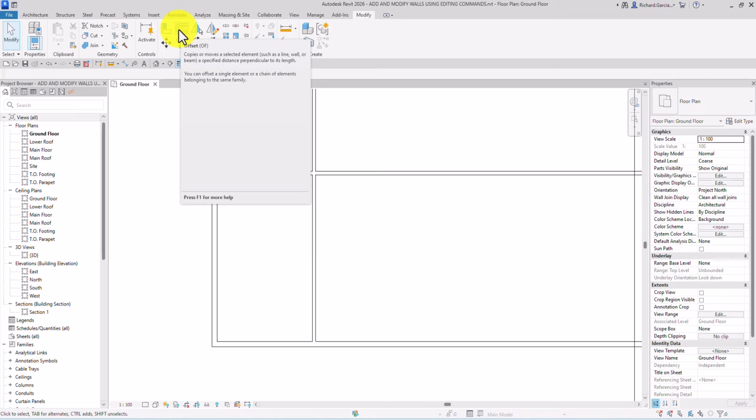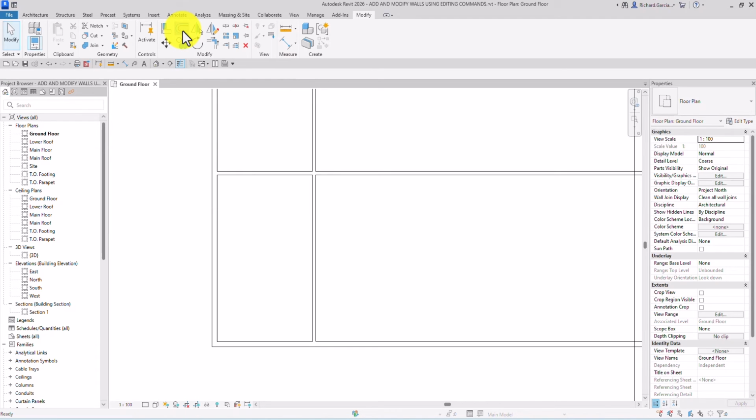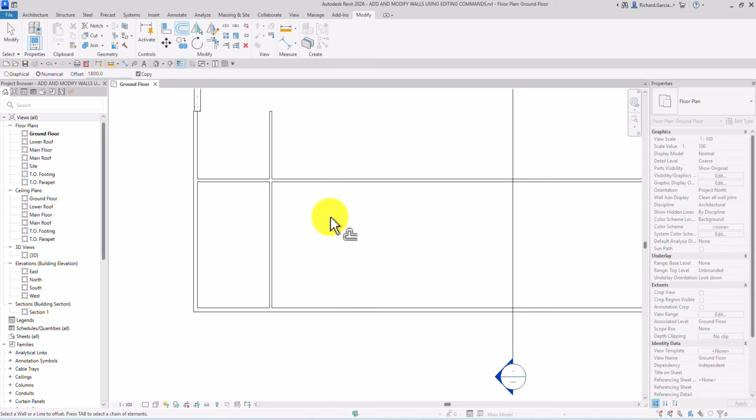Okay, all right, so let's do this. So I'm going to select the offset tool, or you can type OF. So that's the shortcut. So click that, and then we need to specify here the offset distance. So I'm gonna type here 1,800. So make sure this is copy, so that we'll be able to copy the object.